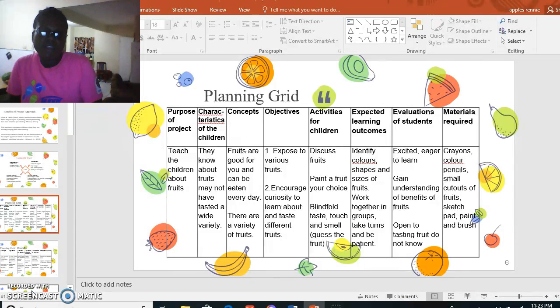Characteristics of the children, they would already know about fruits, right? They may not have tasted a wide variety, but they would have tasted one or two fruits and they would know, fruits are good for you and whatnot. The concepts in this column, fruits are good for you, can be eaten every day. There are a variety of fruits.